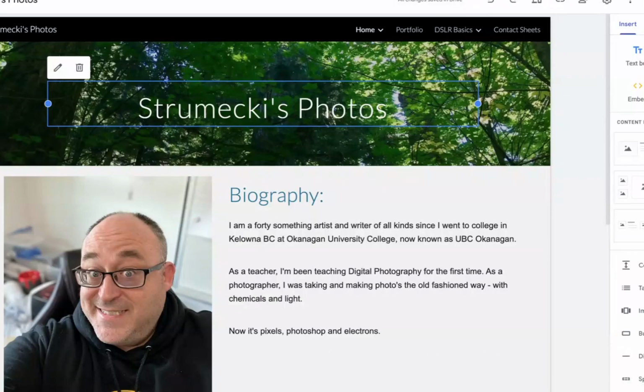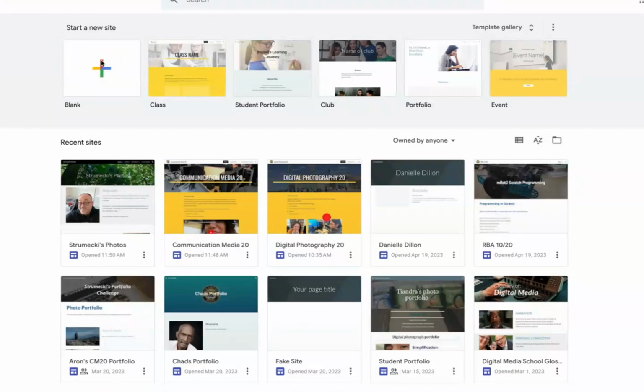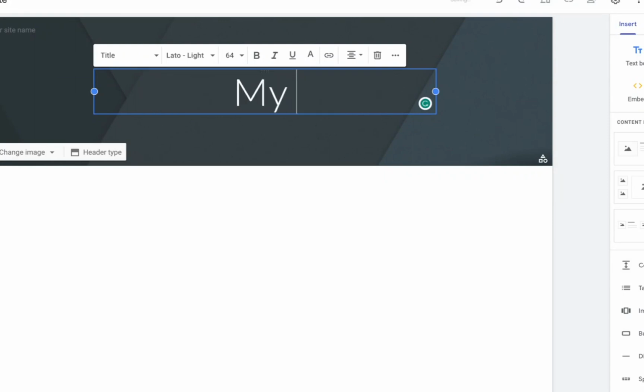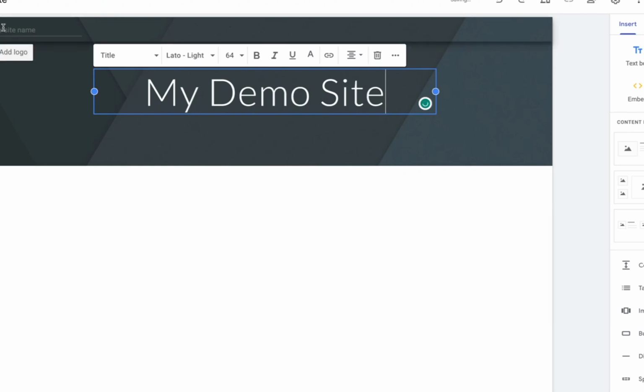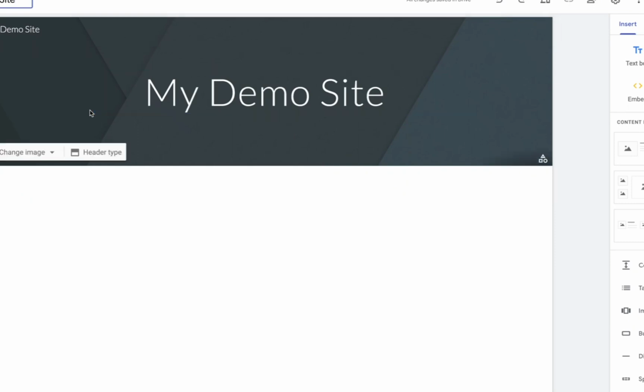Now, we're going to start out from scratch. So in this case, we're going to create a blank website. And I'm going to give it a title right now. My demo site. And you'll notice that there's a little tag here. I'm going to enter in the same thing. My demo site. There we go. And if I click on that, it just auto populates. So this should be pretty similar all the way through. And my options to change this are in here.